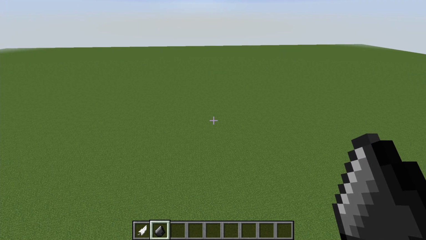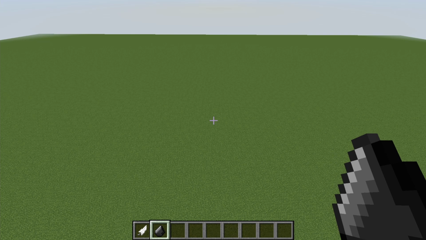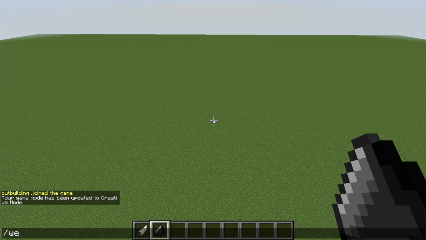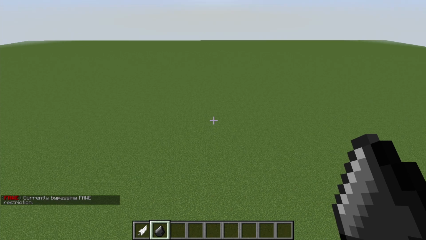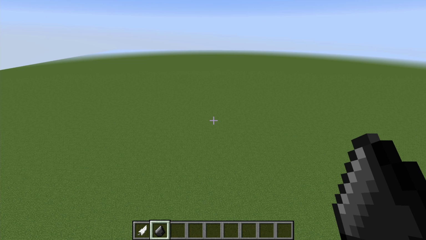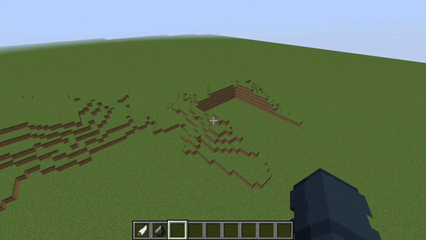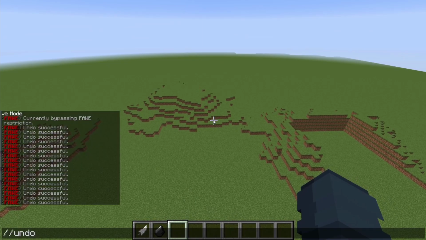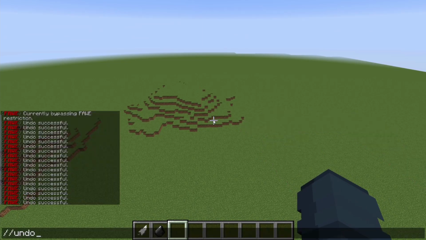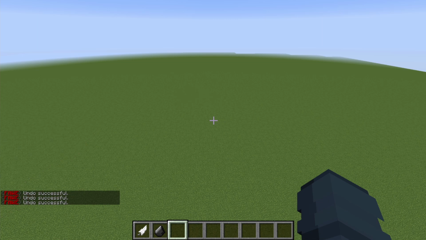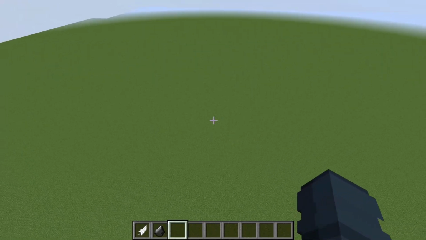But if you try right clicking right now, it won't work because of world restrictions. So if you have this issue where it won't let you do anything, run /WEA, and now you will be able to do it. If you right click, you can see that the terrain is pulled up. Say you made a mistake and you don't want the terrain to be pulled up. Simply run //undo, and it'll get rid of it like world edit. Now let's go ahead and get into building it.